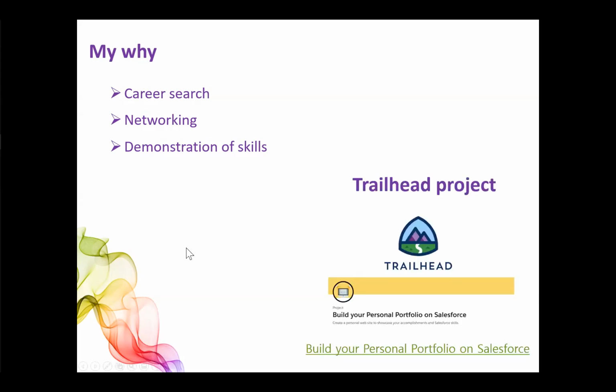And this is the Trailhead project. It's Build Your Personal Portfolio in Salesforce. And this is the link. Like I said, we'll go out to this later, and I'll walk you through the first step of it.